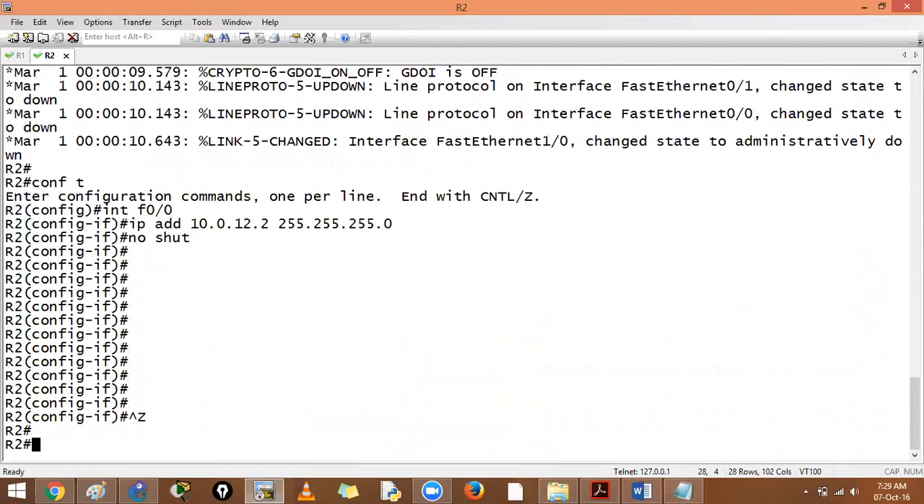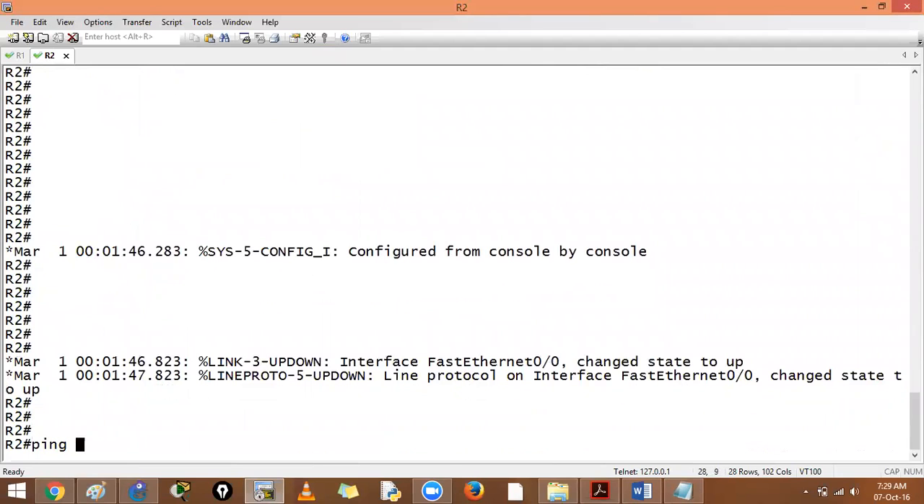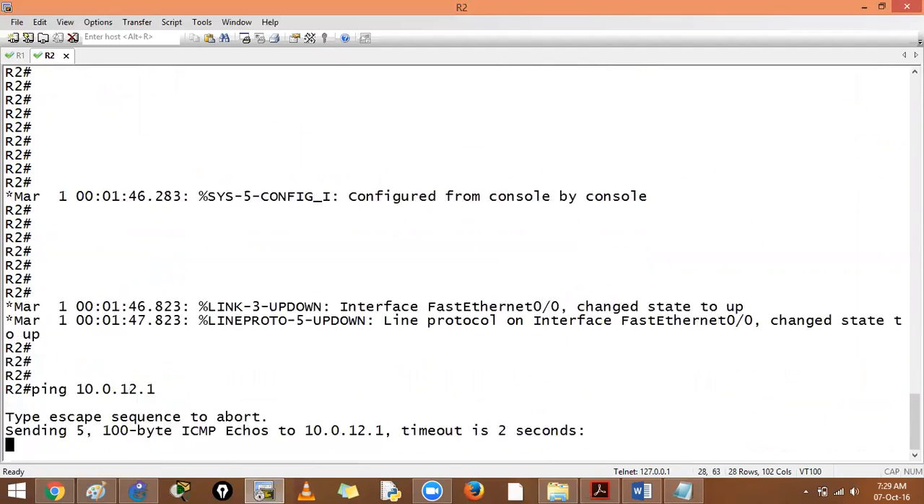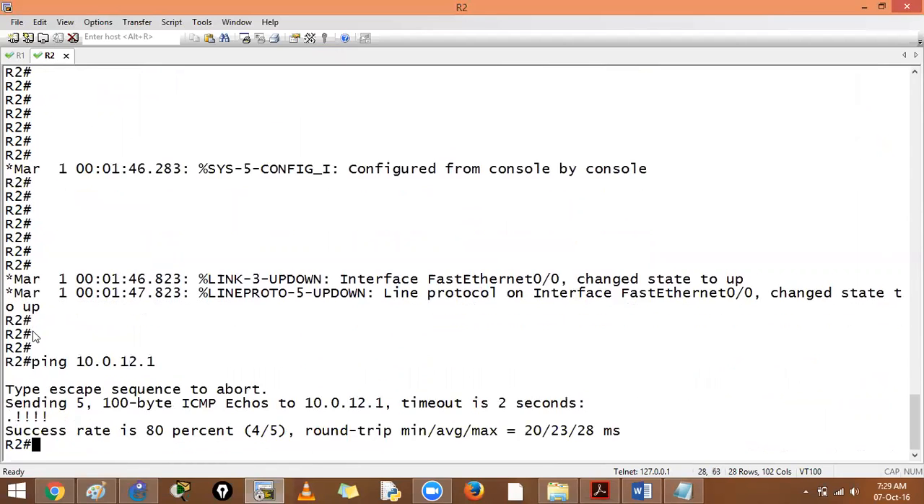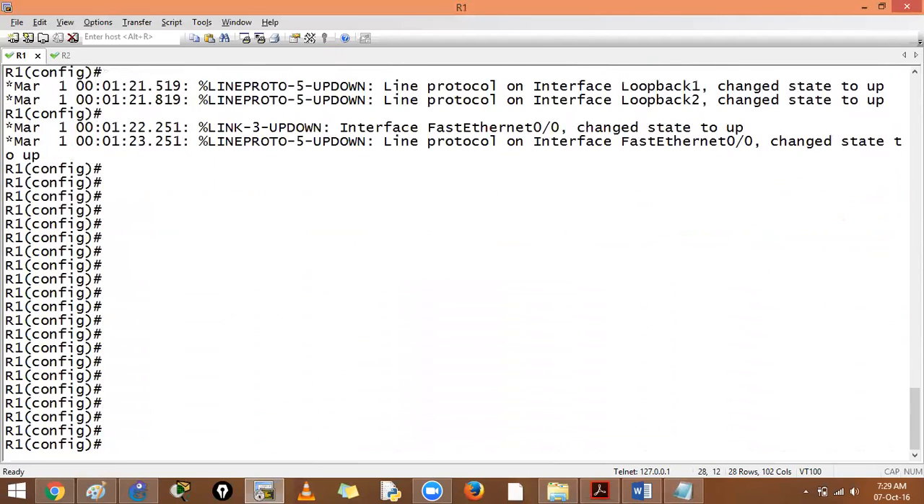And let's see whether our neighbor is reachable. You should always have connectivity, so ping 10.0.12.1. If I am pinging my neighbor, we should have successful basic communication. But now, how do you run basic BGP?